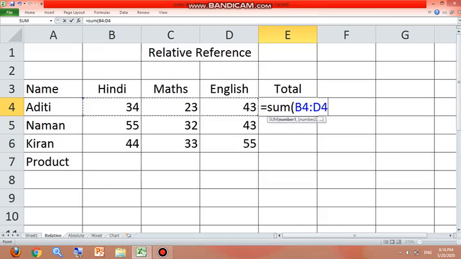So children, what is a cell reference? When cell addresses are used in a formula or a function, they are known as cell reference. As you can see here in this function, I have used the range or the cell addresses. So this is called cell reference. I will first type the function for the first row, row number 4.